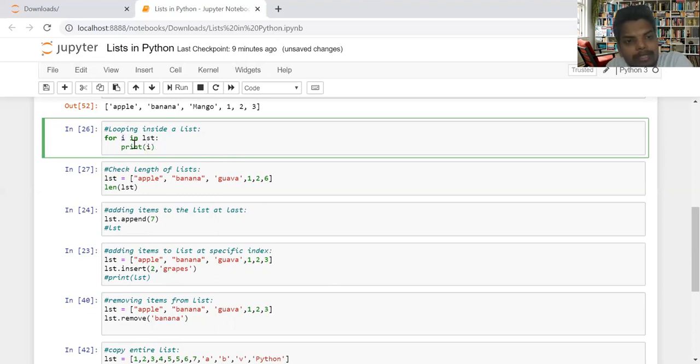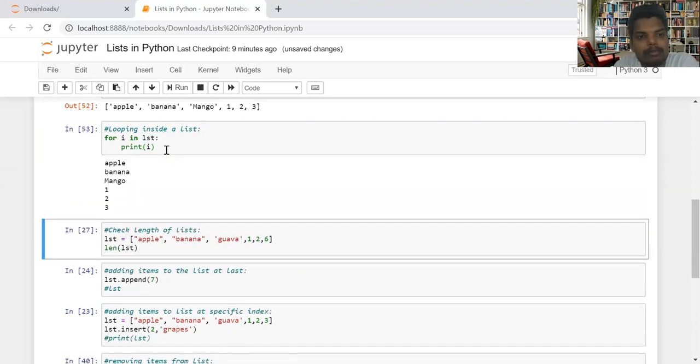Okay. So for the first element, it will just print I, that is the first element, apple. If you go ahead and check over here, it will print all the values accordingly in a new line. Okay, so this is how we loop inside a list using the for loop.